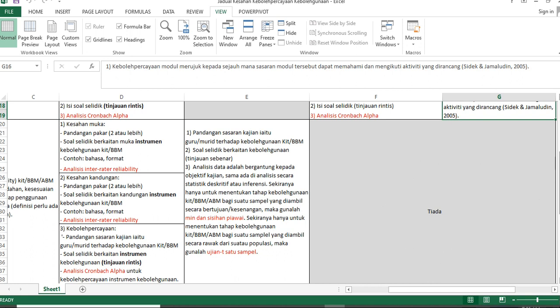For modules, there is no usability. It's a module. A module is just for face and content validity, and also reliability. But a module doesn't have usability. Usability is only for kits or teaching aids. Okay, I know it's quite small here, but later on you can get the attachment in My Guru to read further.